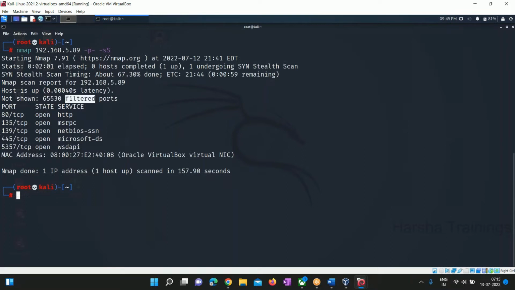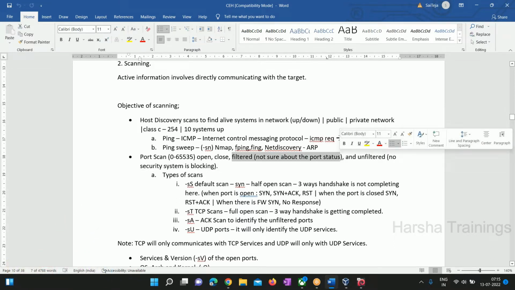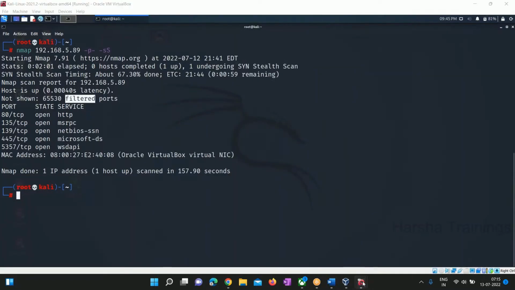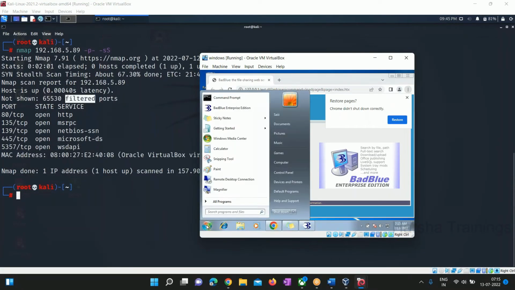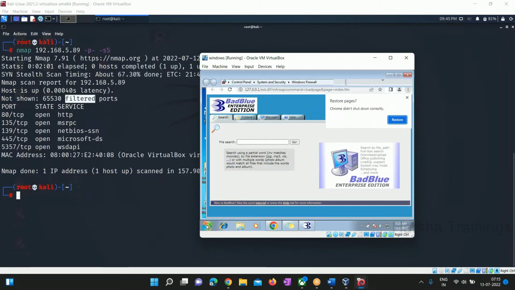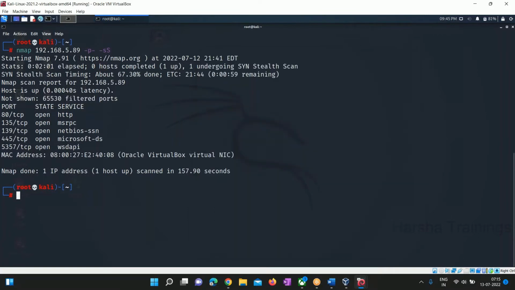So we discussed that whenever we get a filtered result, it means there is a firewall. We are not sure about the port status, whether it is open or closed. So what do we do? Let me turn off the firewall, and if we initiate the scan again, we will get to know the status as closed.